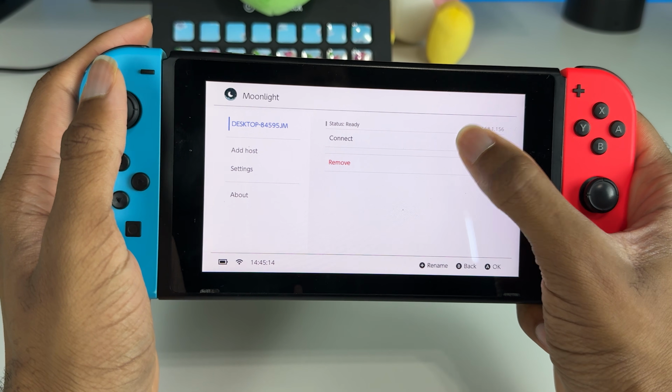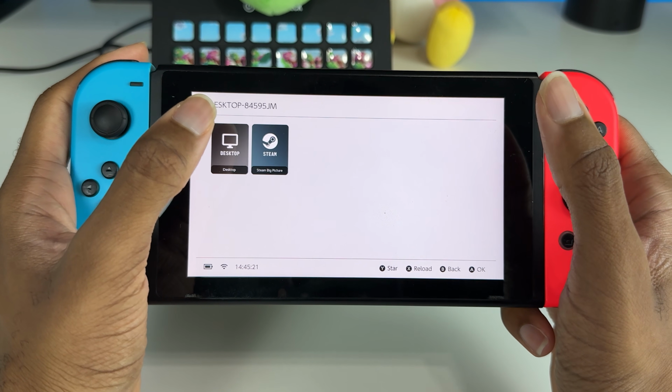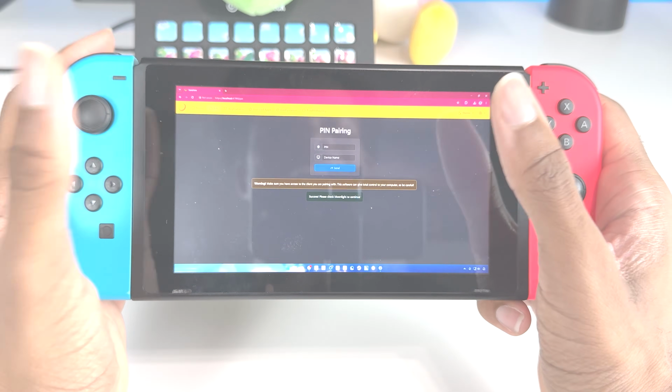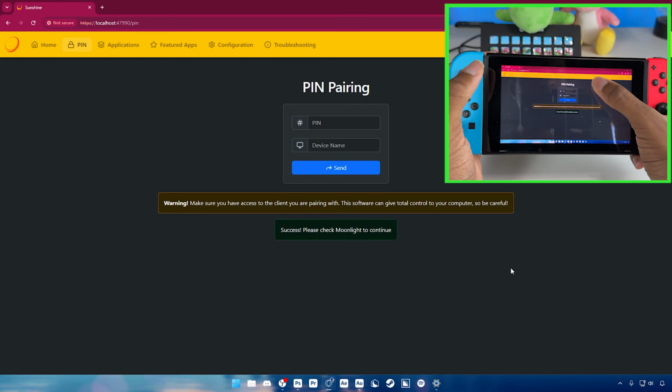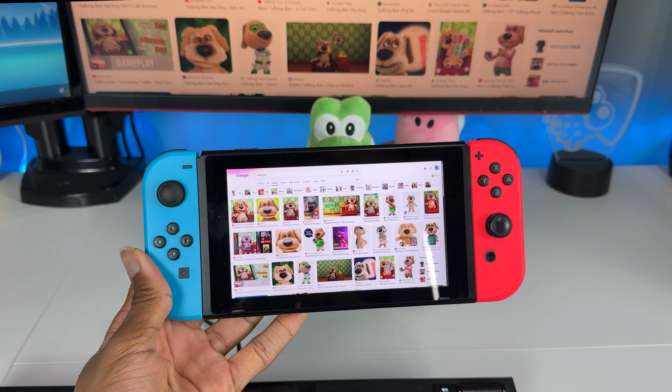So click connect, and you can choose to open desktop or Steam Big Picture. So if you're playing a Steam game, use Steam Big Picture, and if you're doing literally anything else, just choose desktop. And there you go. Your computer is now being streamed to your Nintendo Switch. And look, the mouse works with the touchscreen. Yo guys, that's so fancy. Let's go. Well, there you have it. You're now able to stream your computer to your Moonlight supported device.